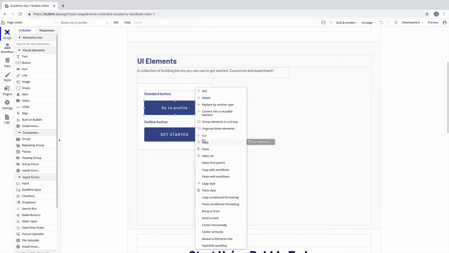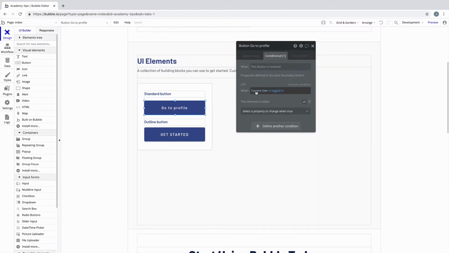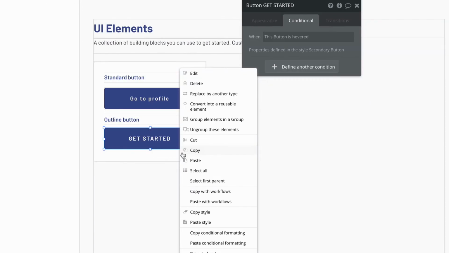We can even copy any conditional formatting that something has. For example, this button has "when the current user is logged in," and we can paste that conditional formatting onto this other button that did not have that conditional.